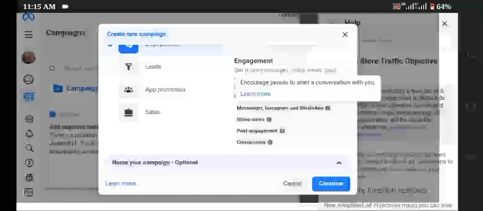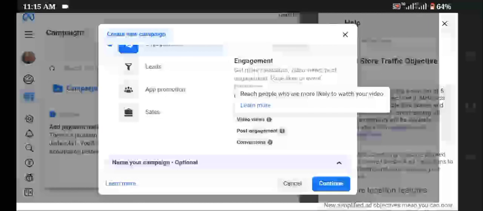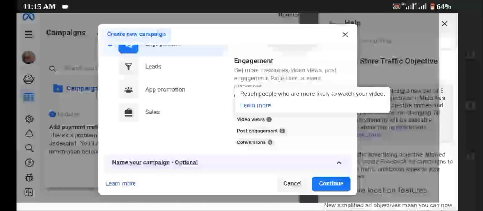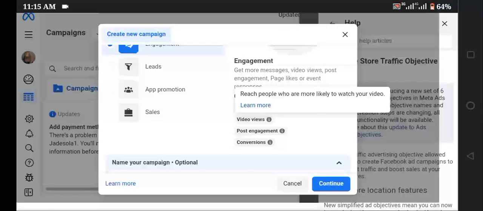Now, encourage people to start the conversation with you. This is basically engagement, which I advise you to run ads for. I advise you to run ads for likes, engagements, brand awareness. You can run ads for brand awareness using reach. That's the essence of reach.